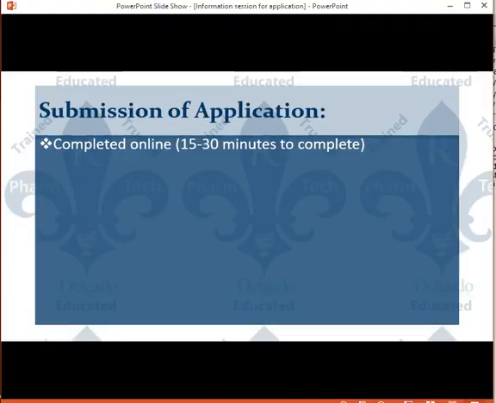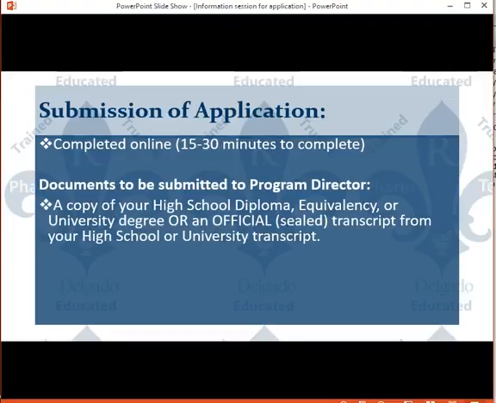Now let's talk about submitting your application. Your application will be completed online and will take approximately 15 to 30 minutes to complete. The documents to be submitted to the program director are a copy of your high school diploma, equivalency, or university degree or transcript, and a copy of your Social Security card, which have been previously stated. These will be uploaded in the assignment section of your coursework. I will explain that further in just a moment.